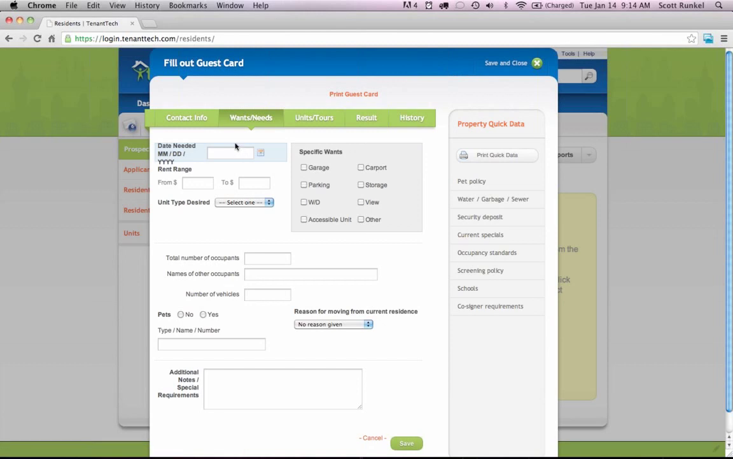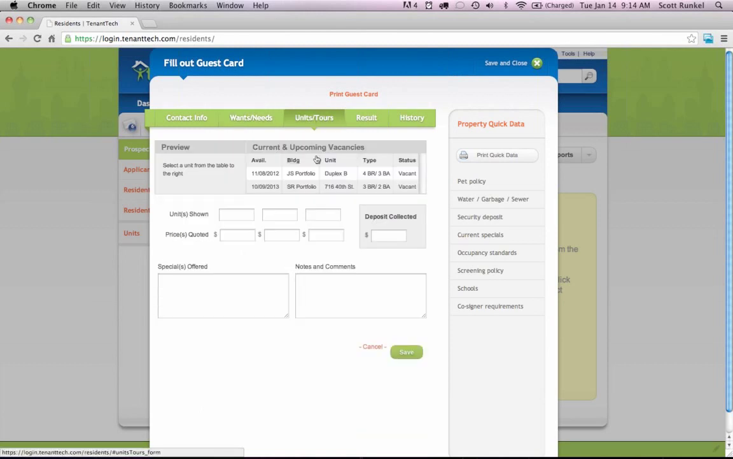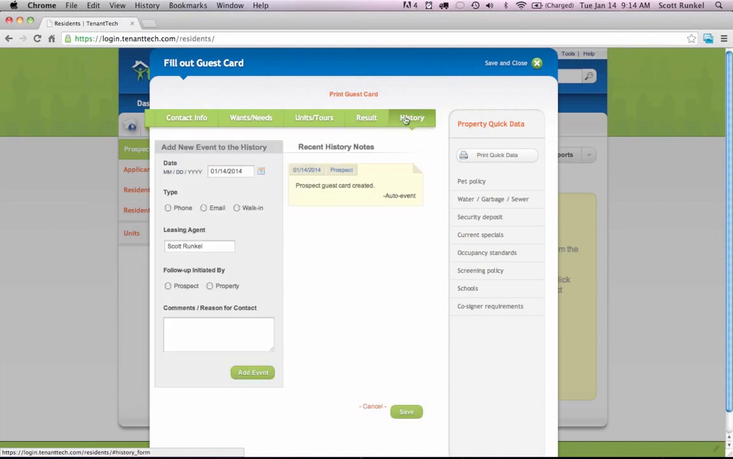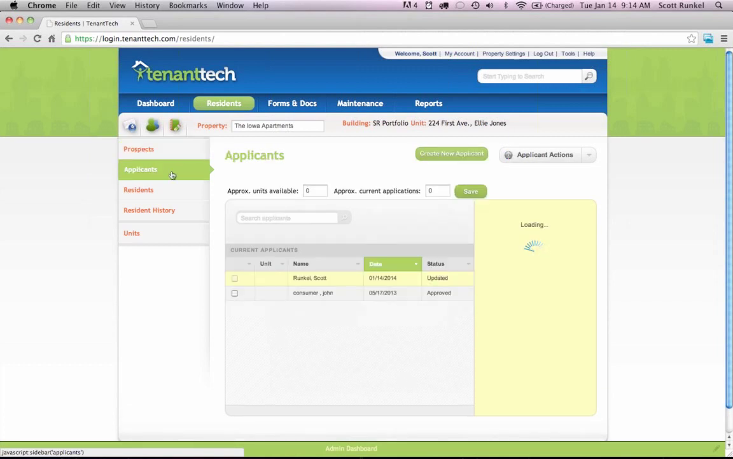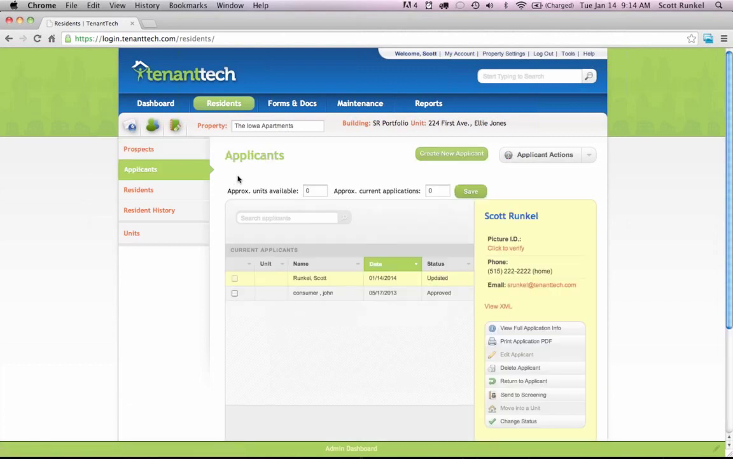We can put in what they want and what they need as far as maybe they want a garage. We can show what units are available, and we can make notes on what units we showed them as far as tours. We can note the results. We can enter things in our history and create a new prospect that way. So I just created John Smith, and then we can do things like edit him. We can also send an application through our online application system, and I can show you that in a couple of minutes. And then we have our applicants, and there's a few different ways to put applicants into the system. One is by creating a new applicant.